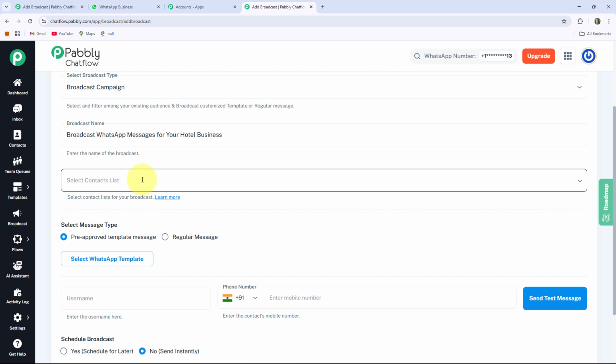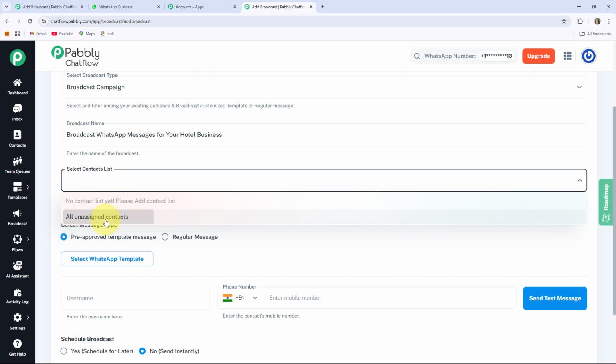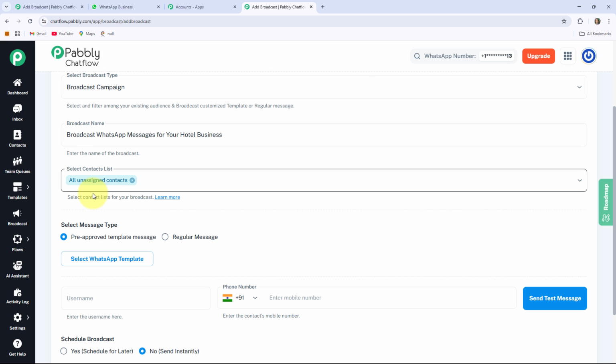Here I write it. After that, you have to select the contact list of your users where you want to share your broadcast message. I am selecting this as all unassigned contact. You can also add multiple contacts into your Pabbly Chatflow account and select those contacts from here.